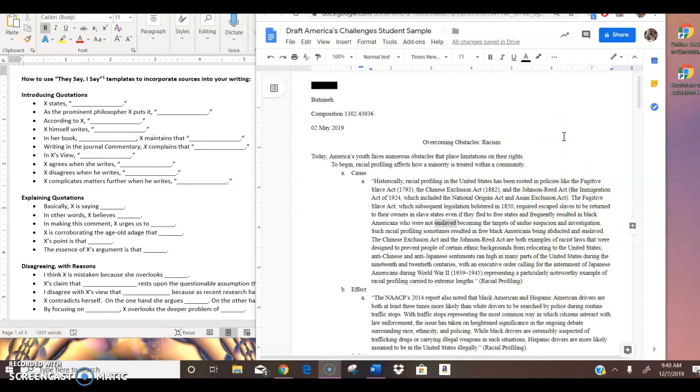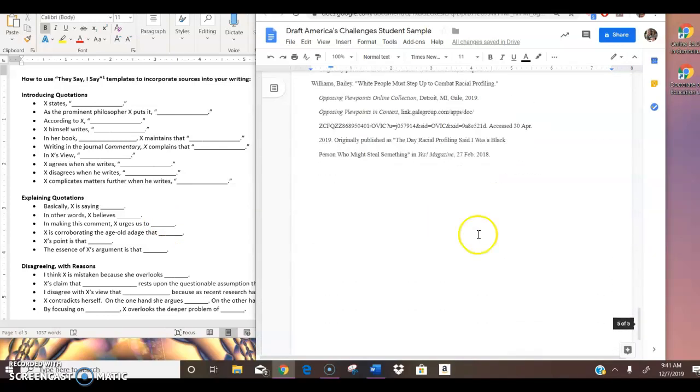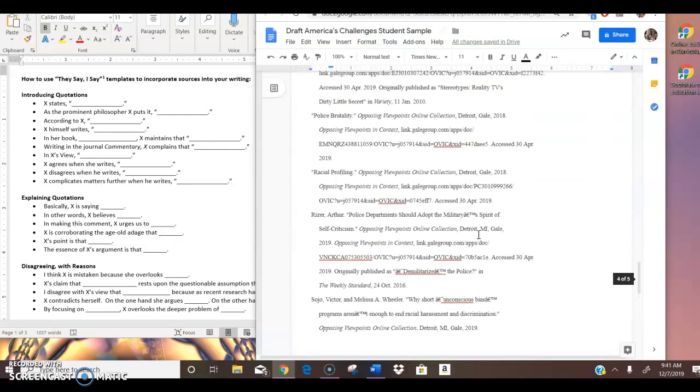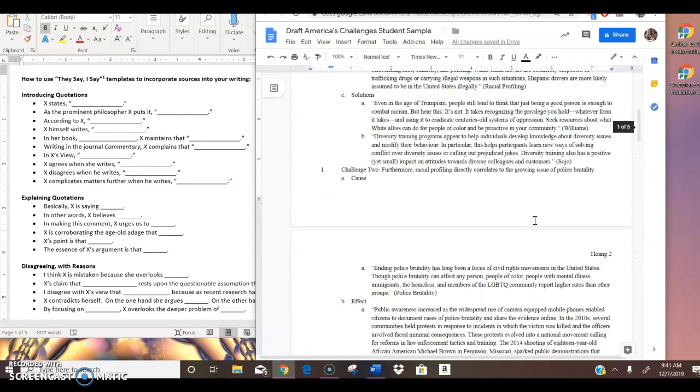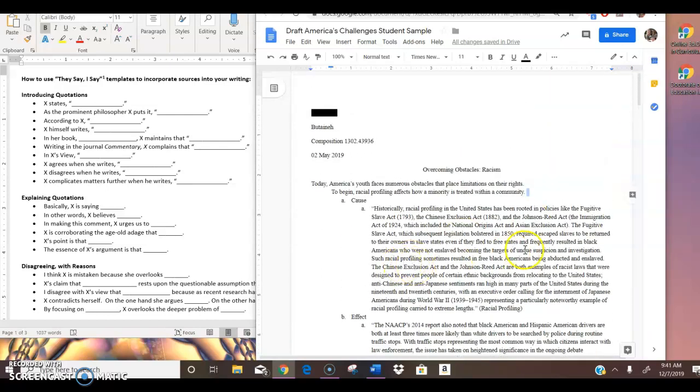I might do a bit of paraphrasing and embedding. And so here we go. I have my topic sentence. I'm going to look at this. I'm going to introduce part of the quote. This quotation, let me see if I can get her source. It's called Racial Profiling. Right here from Opposing Viewpoints. Okay. And so here's the quote.